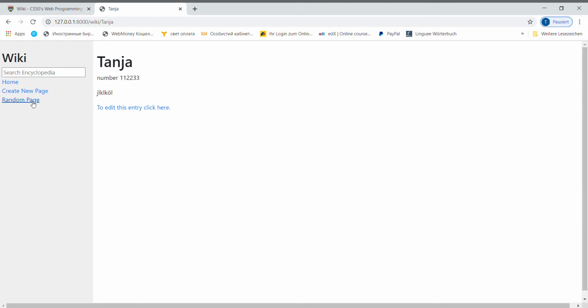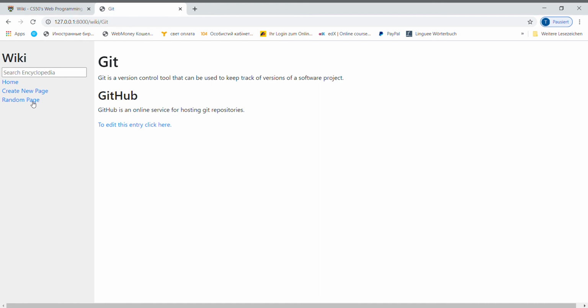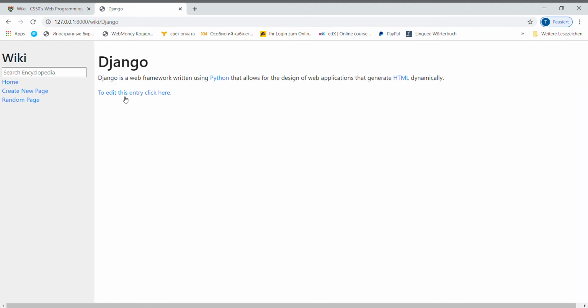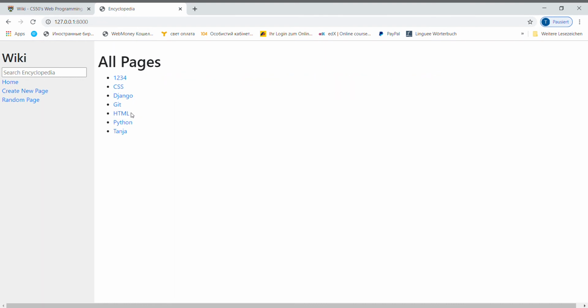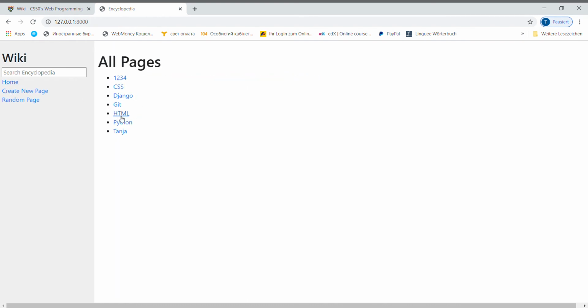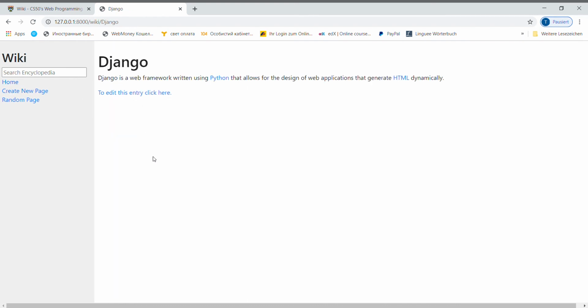The sixth, random page. Clicking on random page in the sidebar takes the user to a random encyclopedia entry. The seventh, Markdown to HTML conversion. On each entry's page, any Markdown content in the entry file is converted to HTML before being displayed to the user. For this purpose, I used the Python Markdown2 package.